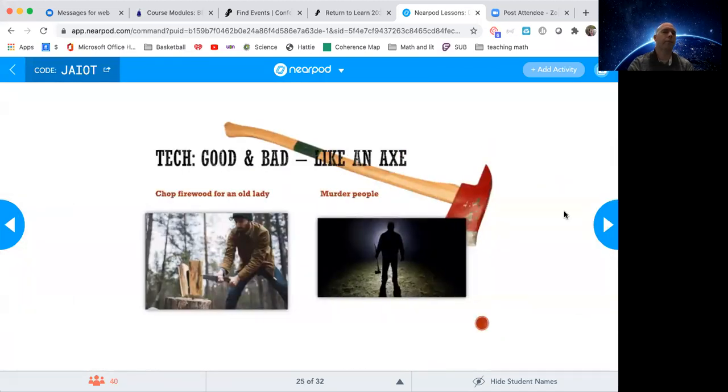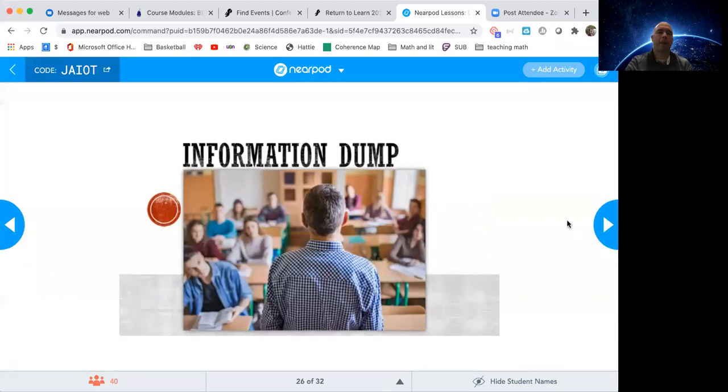Okay. This is a similar thing. Tech, good or bad, just like an axe. Okay. Axes can be used for good and chopping wood for old ladies, or they can be used for bad. Okay. Information dump. Sometimes that's not the place to do that. Okay.